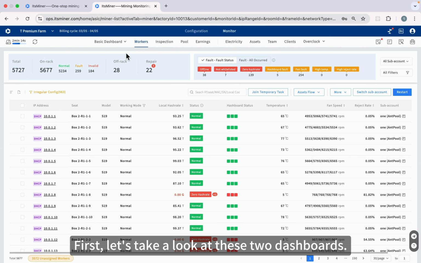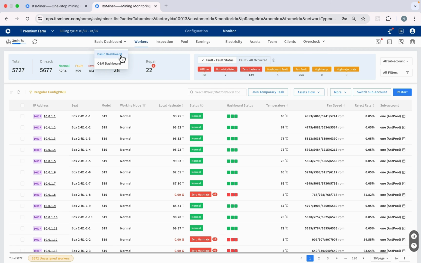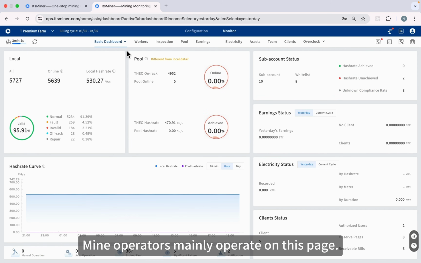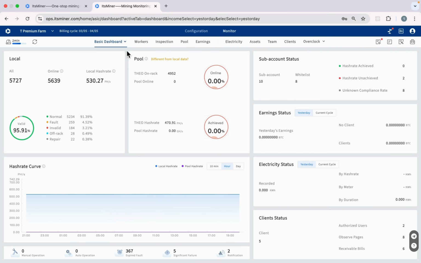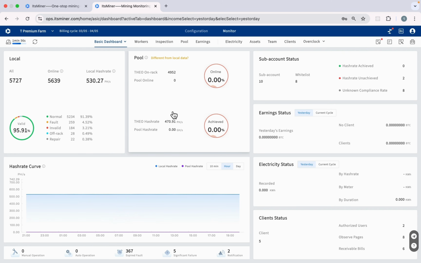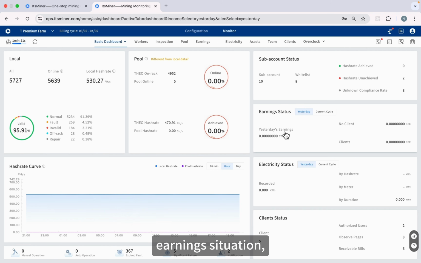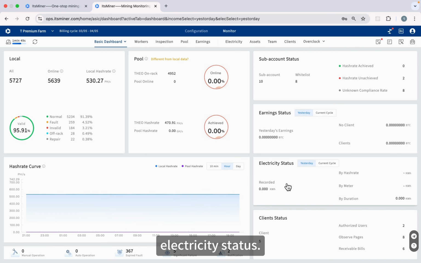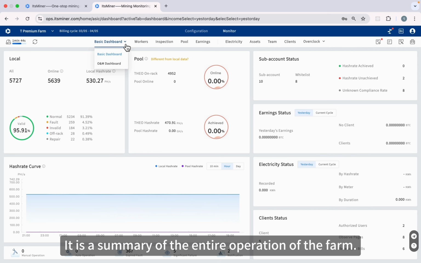First, let's take a look at these two dashboards. This is the basic dashboard page. Mine operators mainly operate on this page because it includes the data of the miners. It includes both local data and mining pool data, situation of sub-accounts, earnings situation, electricity status, and the situation of client custody, and so on. It is a summary of the entire operation of the farm.